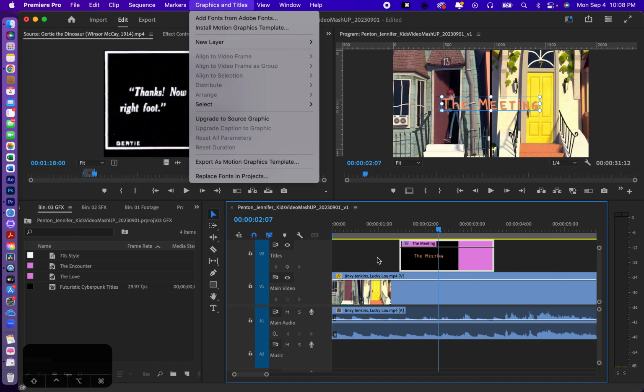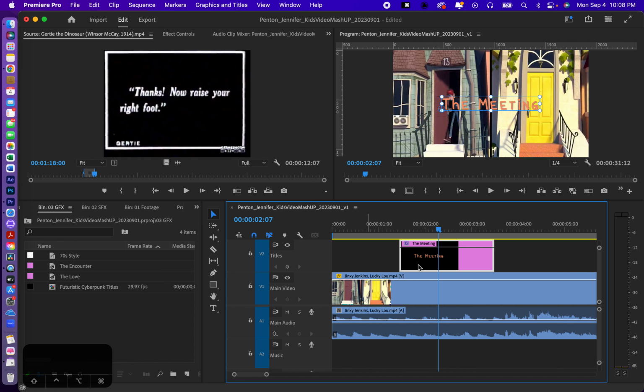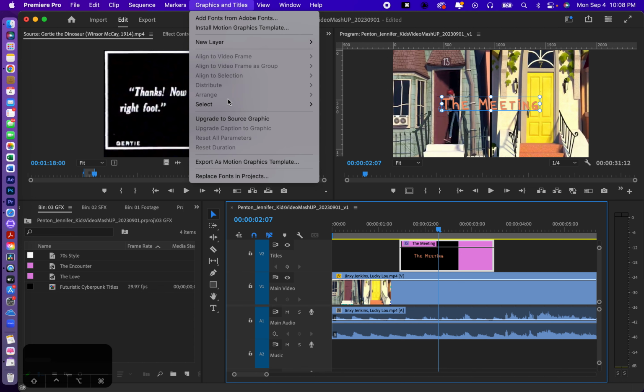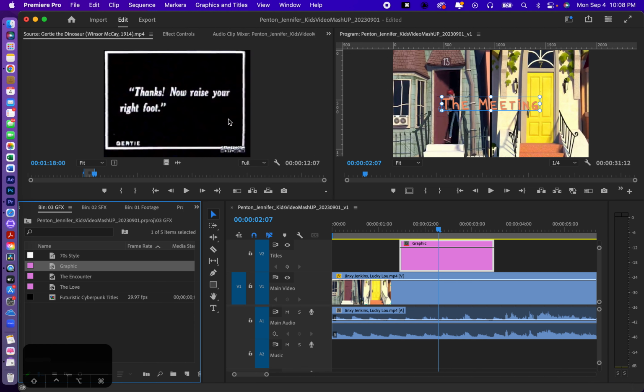It's so annoying. You can't be in the editing. It has to look blue and you have to click onto V2. You can't click in here. You have to click here. And then you can upgrade to source graphics. So I'm going to go ahead and do that. And now you can see it's called graphic here. And I'm going to name it right away so that I know it's called the meeting.